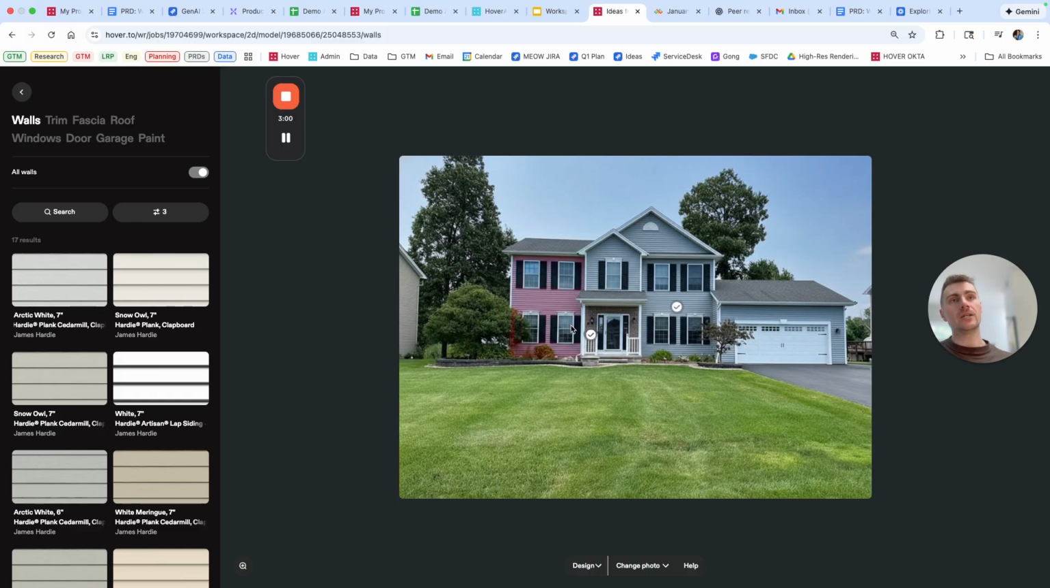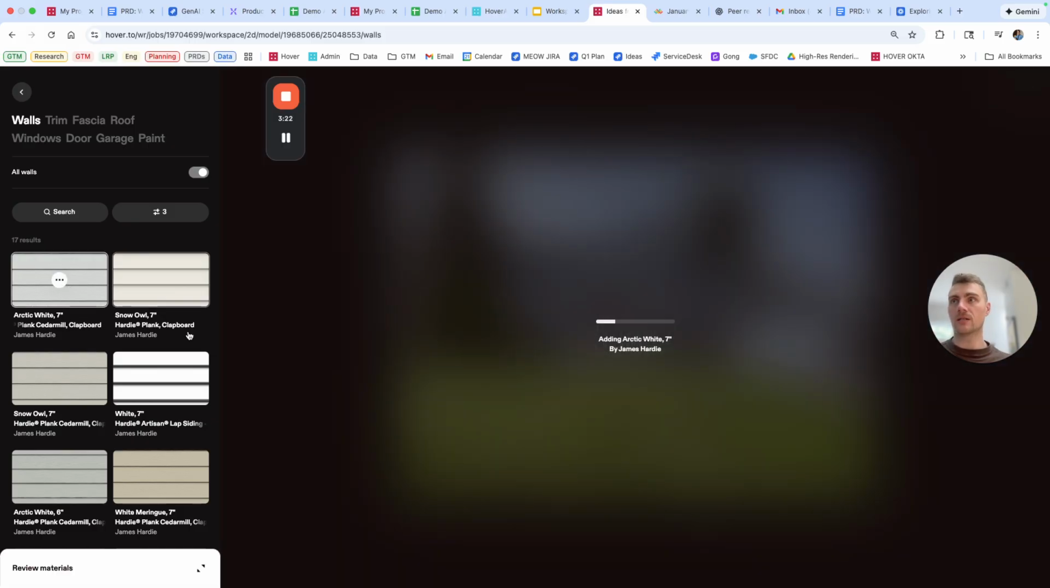Another feature here is being able to toggle on different areas to edit. So you can see here the different areas grouped together. If I was to press that, I can remove certain areas from my selection so that I can only edit the areas of the home that I wish to. In this example, I'm just going to show you how I would change all of the areas to the Arctic White lap.